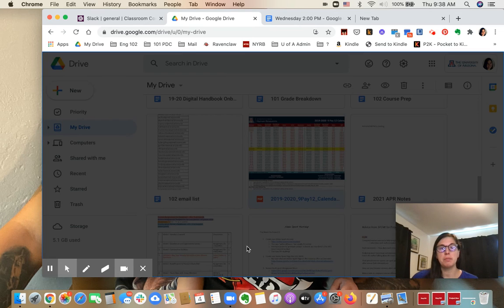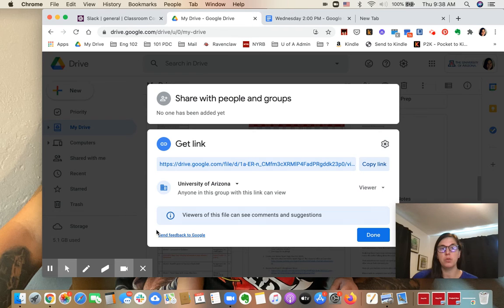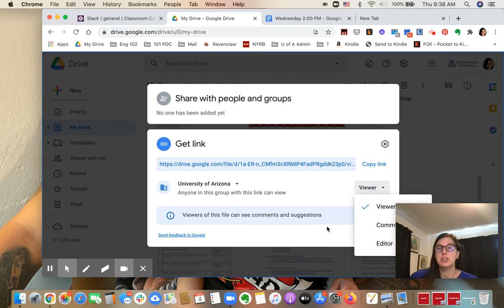And then do the same thing. Make sure that the settings below read correctly. Right now, anyone in this group with this link can view. This is the pay calendar. It's always important to know when you're going to get paid. Okay, anyone in this group can view. Let's say I wanted somebody to comment or change, right? That's how I'll do that.